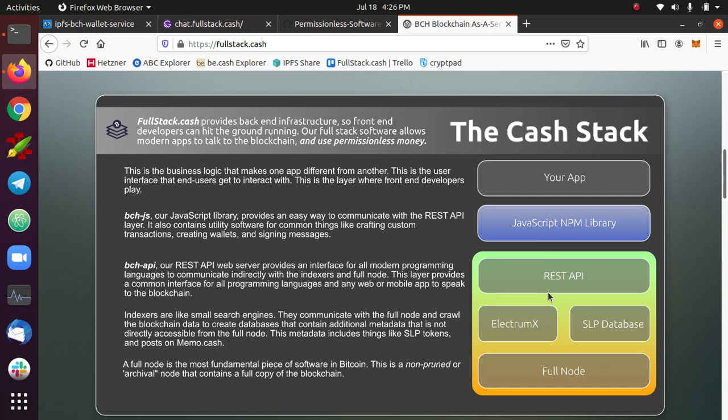And the Permissionless Software Foundation is here to form a community around this software and help people run this kind of software. We're blockchain agnostic, so we tend to focus on Bitcoin Cash, eCash, and Avalanche, but we're open to any blockchain. And so what you just saw is this one more layer on top of this cache stack.